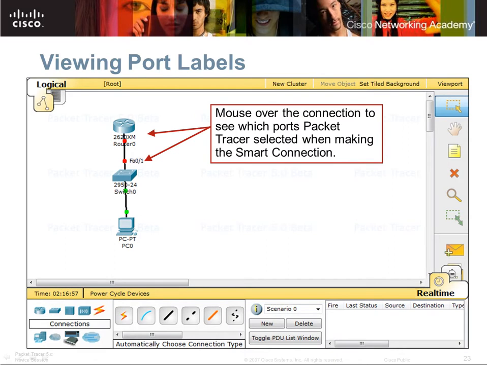To find out what port each wire or cable is connected to, take your mouse and hover over the red dot or the green dot. When using the Smart Connection, you may need to mouse over this to determine where exactly the problem lies.